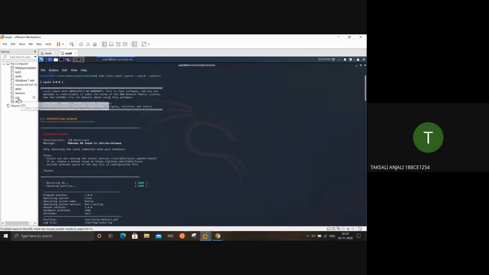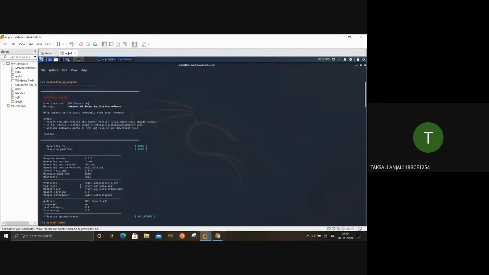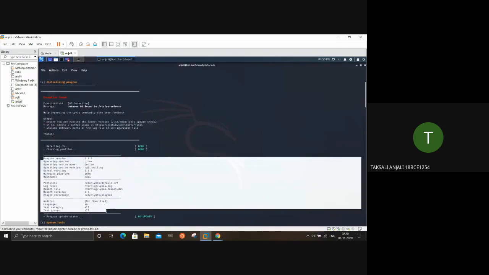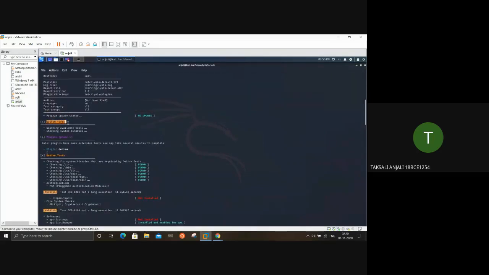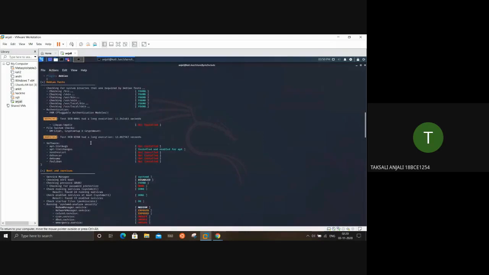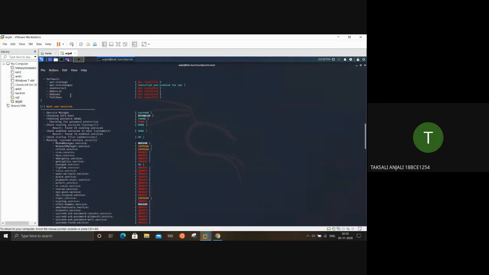So first, after the command execution, it will initialize the program. After that, you can see the complete information of your program, the program version, operating system name, and everything. After that, the system tools, plugins, Debian test. The main advantage of using Linux is that it gives you multiple warnings and suggestions to improve the security of your system. So yes, Linux is a better tool to make the system more secure.